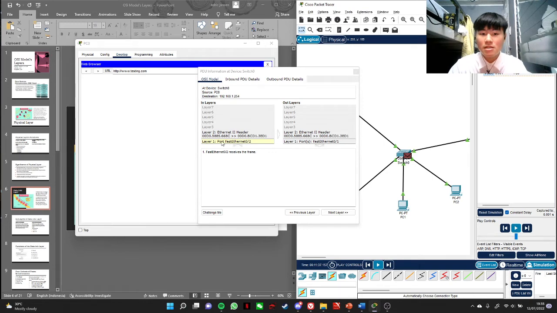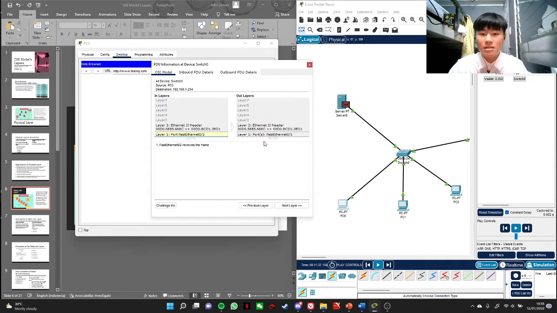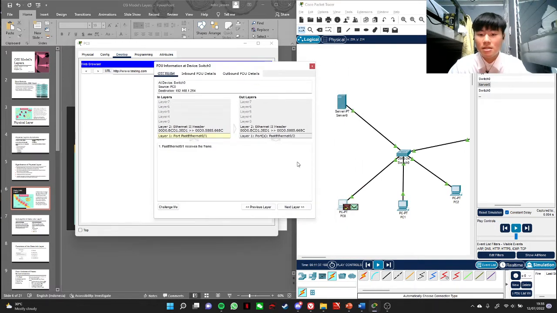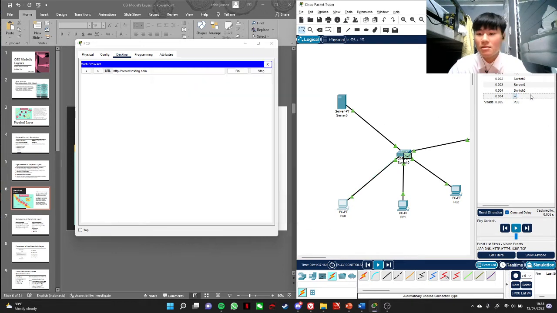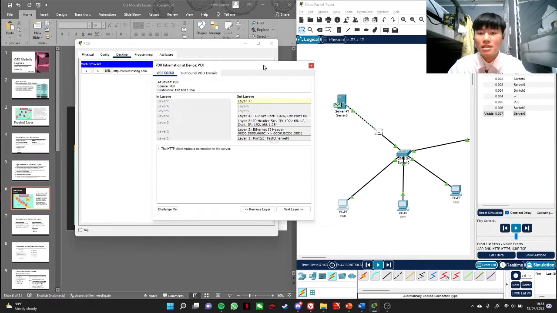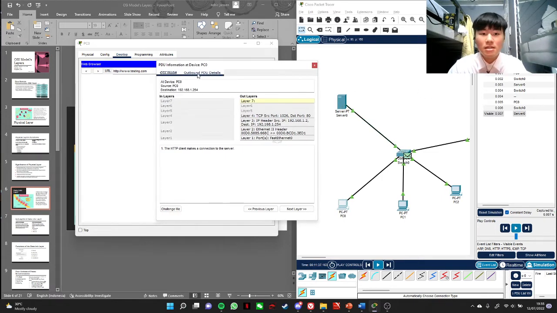So here you can see layer 1. This one, fast Ethernet, receives the frame. Then fast Ethernet sends out the frame. Now let's see what happens on the server. See? Okay, so we can see between each process which layer gets active and what the layer is doing. So from here, like this one for example, maybe I will pause it, or maybe I'll finish it first.